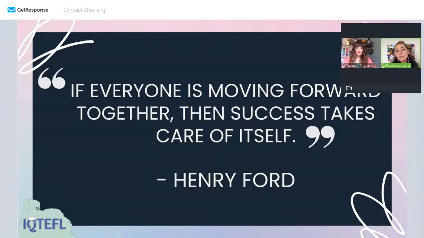So we are going to start with this great quote, and it is, if everyone is moving forward together, then success takes care of itself. And I think this is so fitting because concept checking is a two-way street. We need to know our students and we need to know which kind of techniques work for them, and vice versa. They need to be feeling confident in what they are learning. They need to be asking questions. They need to be participating. So if we all work together and do our bits, then success will happen for us.